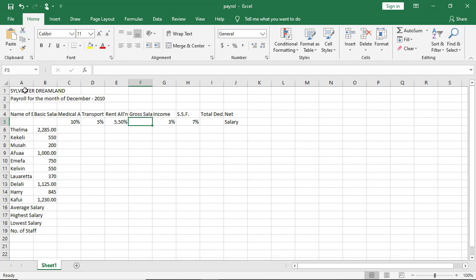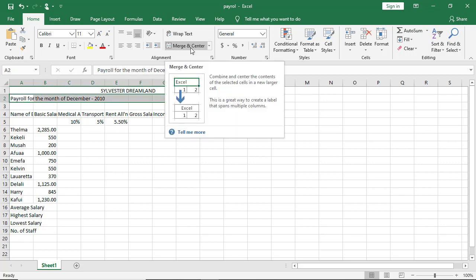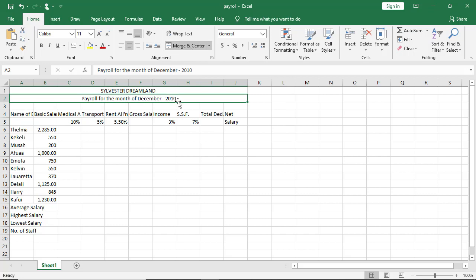Alright, so I've got Sylvester Dreamland right here as the heading. I'm going to click and drag to something like J1, so from A1 to J1. Then, as you may recall, we have to merge and center. Then the next thing we're going to do is drag this one over here like so, and merge and center it as well.